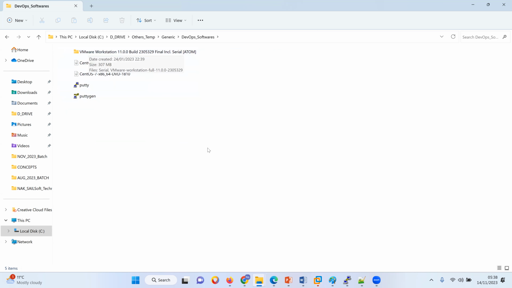VMware Workstation, all the softwares required for your DevOps tools, I will be providing. I will share these softwares from Google Drive. You have to download these softwares and install. All the softwares required for DevOps, you don't need to download or get from anywhere. I will be sharing all the softwares from Google Drive. Just download it and install it.